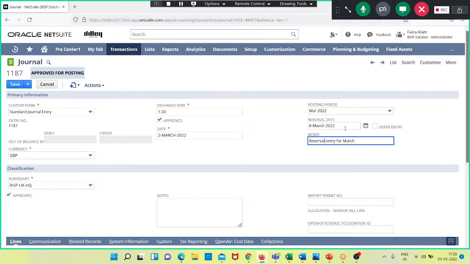So what is this defer entry? We have already selected the reversal date here, as we want this entry to be reversed on 8th of March 2022. If I don't check this box, it will be reversed on this particular date. But if I check this box, defer entry, it is like a memorized transaction. It will auto submit on this particular date, and on this date we will be provided a defer entry number, for which we have to click on the save option. So I am clicking here.